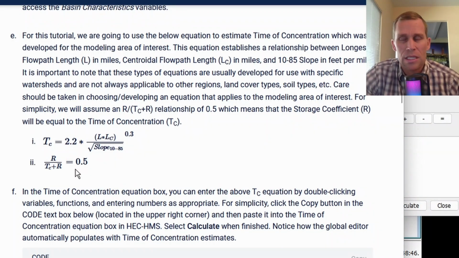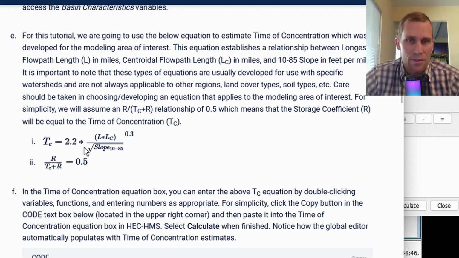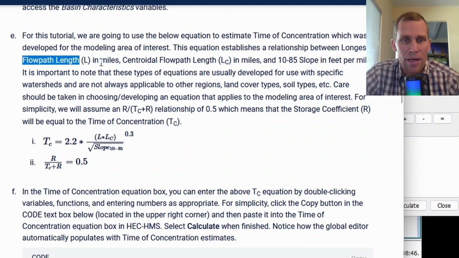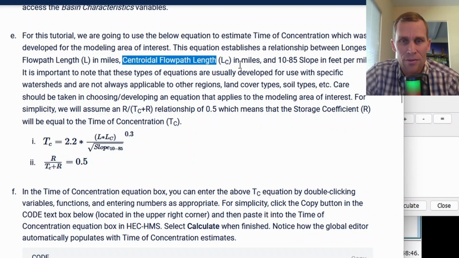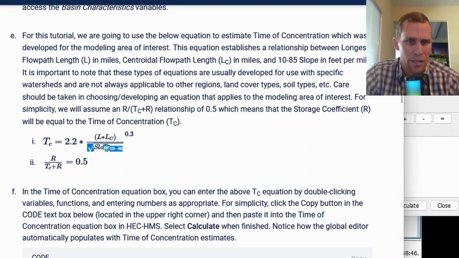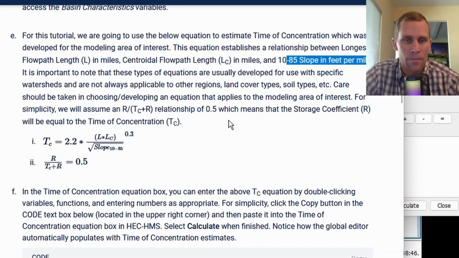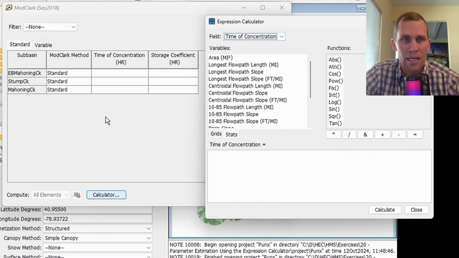This particular equation is not universal. It was specifically designed for these subbasins. L in the equation represents the flow path length in miles. L sub C represents the centroidal flow path length in miles. And then the denominator here, slope 10-85, is the 10-85 slope in feet per mile. So I'm going to minimize that and then put that expression into our expression calculator right here.